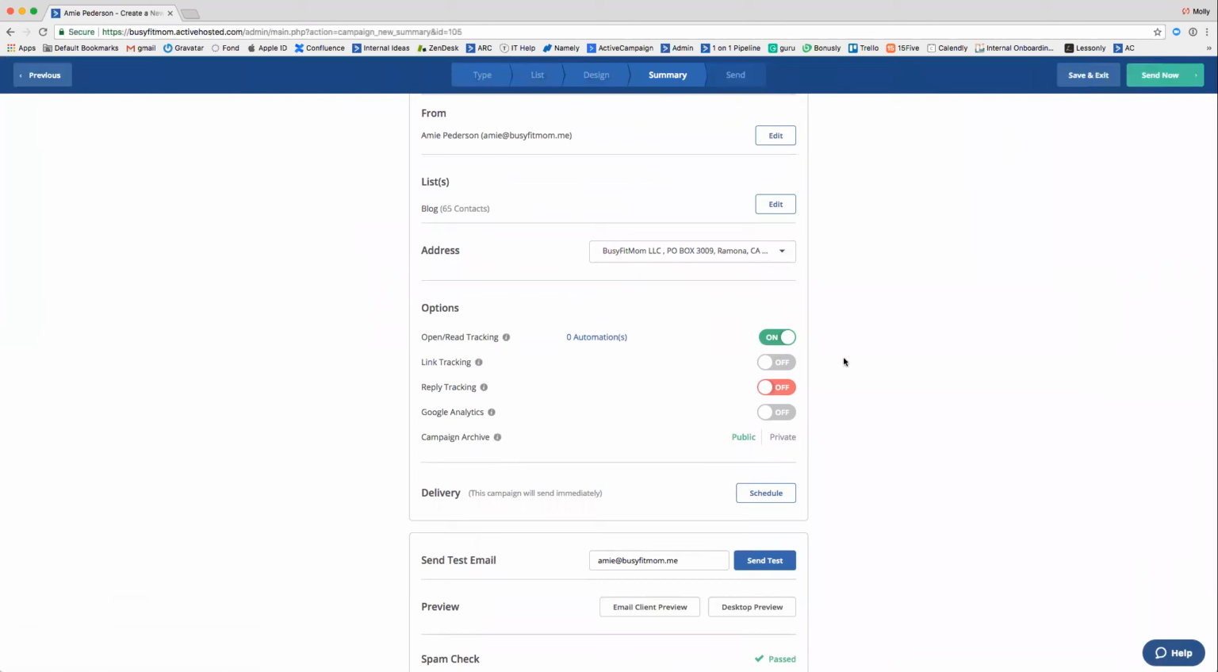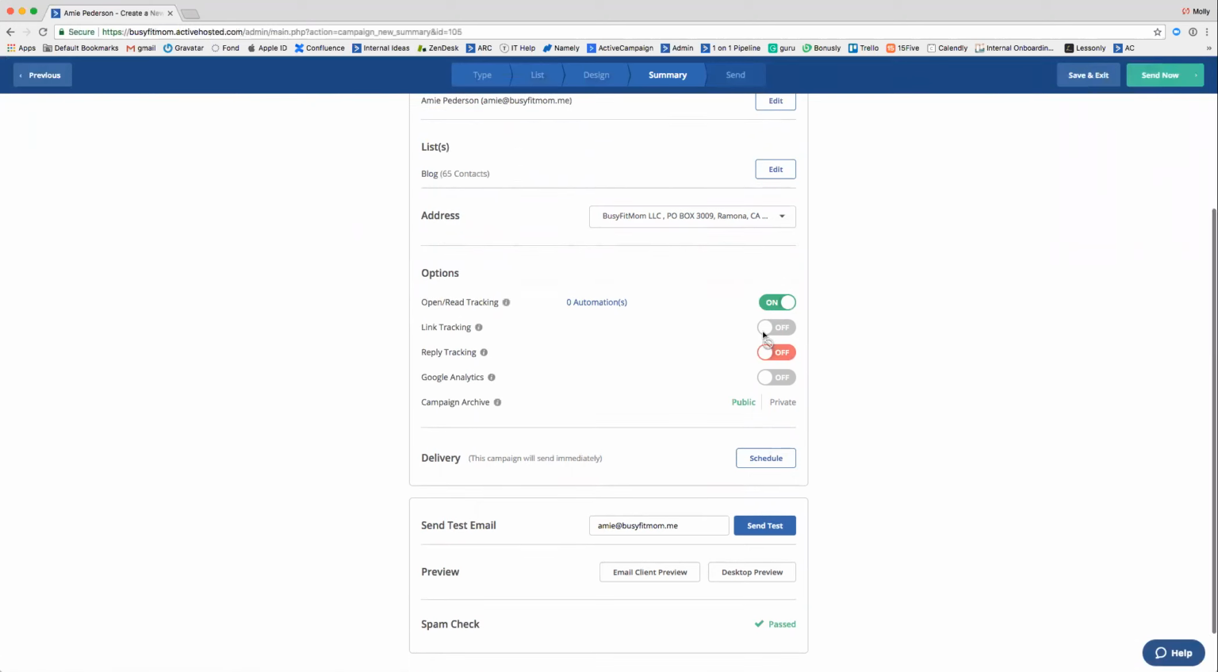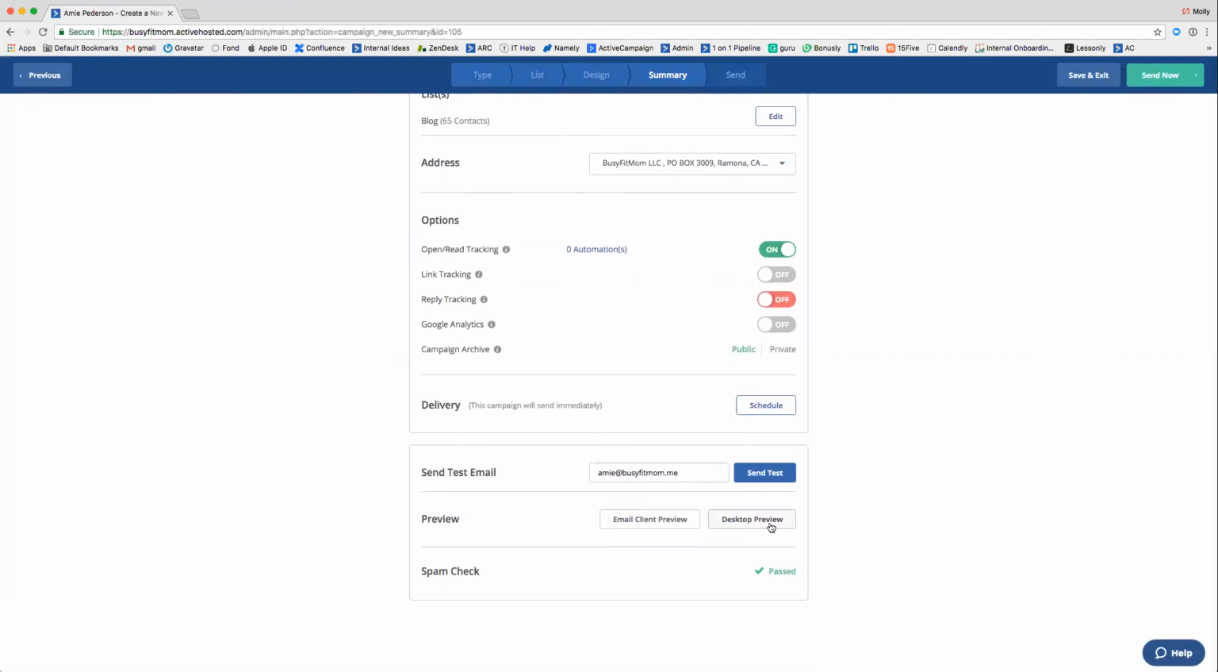Open and read tracking is going to stay on. That's how we'll know who's opening your emails, which is awesome. If there was a link in there, we can turn link tracking on, and then you can also preview what the email will look like right here.